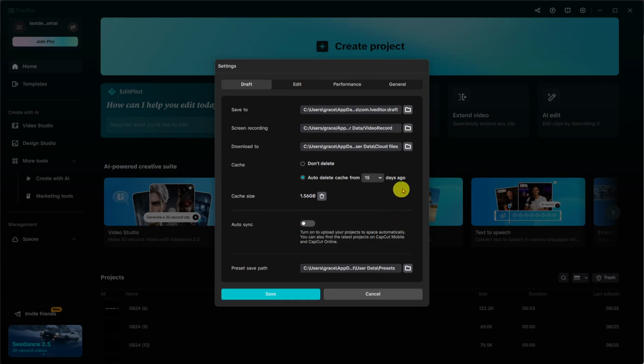If your app has been used for a while, the cache can build up and take more space than you might expect, so this is a good place to begin. Inside Settings, find the Cache section and click the Delete icon. This clears temporary files that CapCut has saved over time. Removing cache usually does not delete your important edits or finished projects, but it can help free up storage quickly. Give the app a moment to process the cleanup if needed.